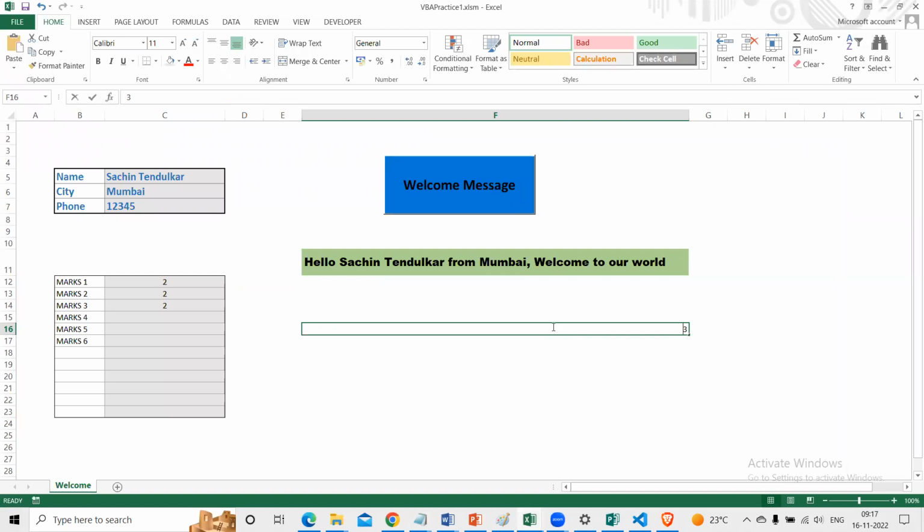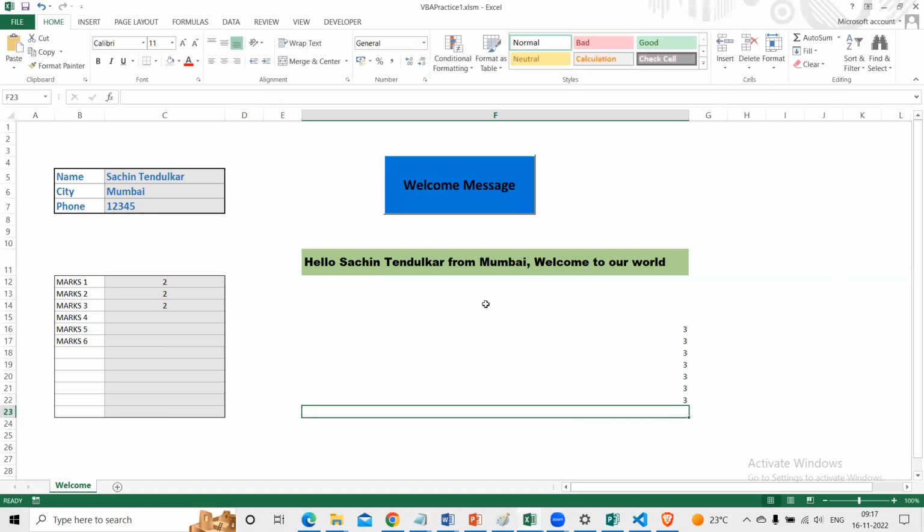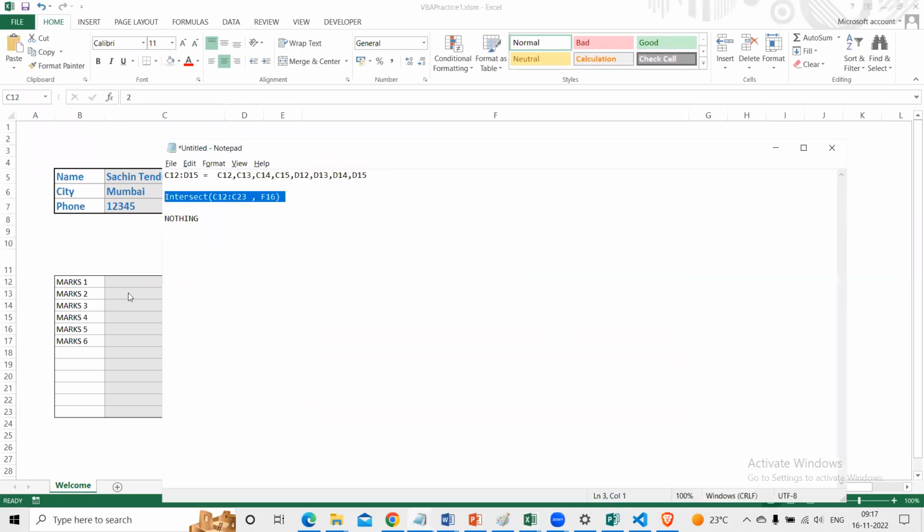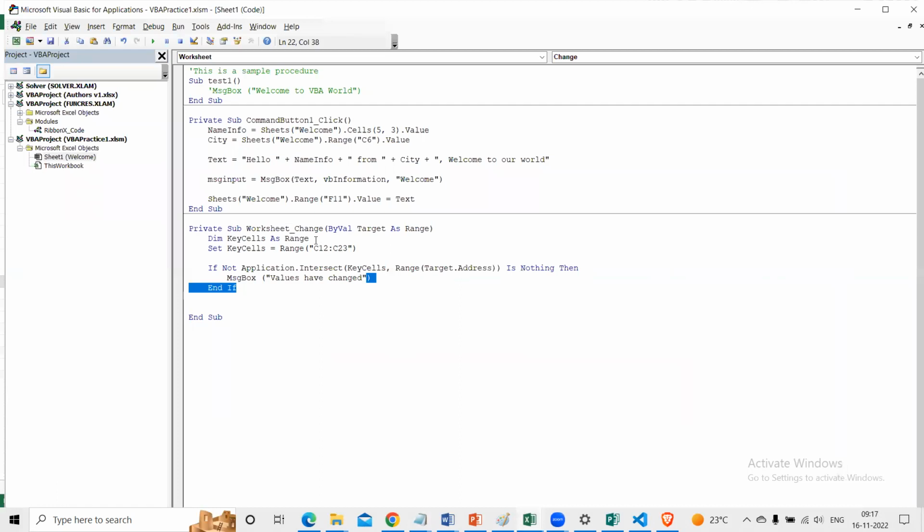If you make a change here or here, it is not printing. Now, if I make this change in C12, where the key cells are C12 to C23, that means there is some intersection. Then nothing is false, because it is not nothing. I'm asking, is it nothing? No, it is not nothing. So it is false. Not false is? Then values will be changed. Not false means it's true. True means it will go inside then.